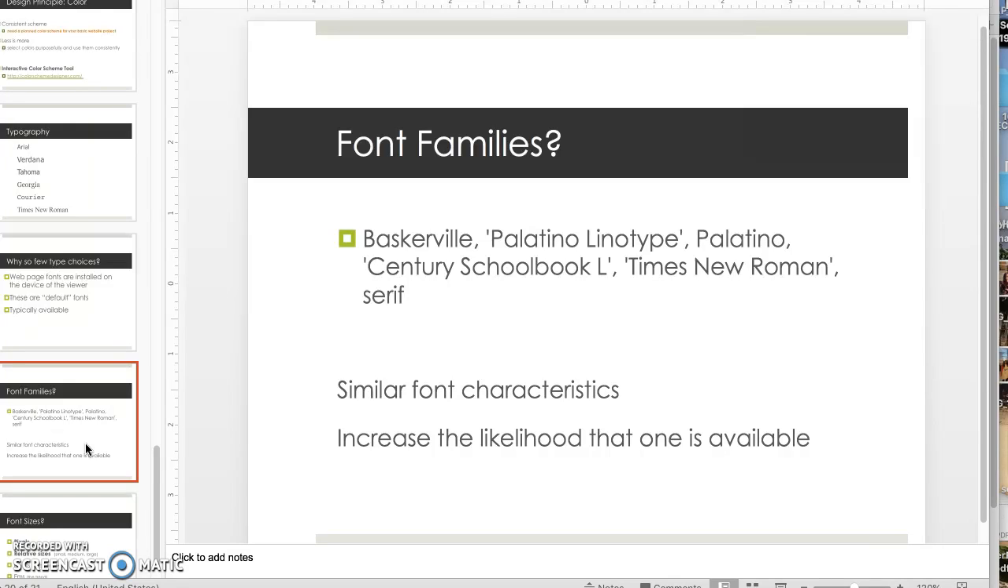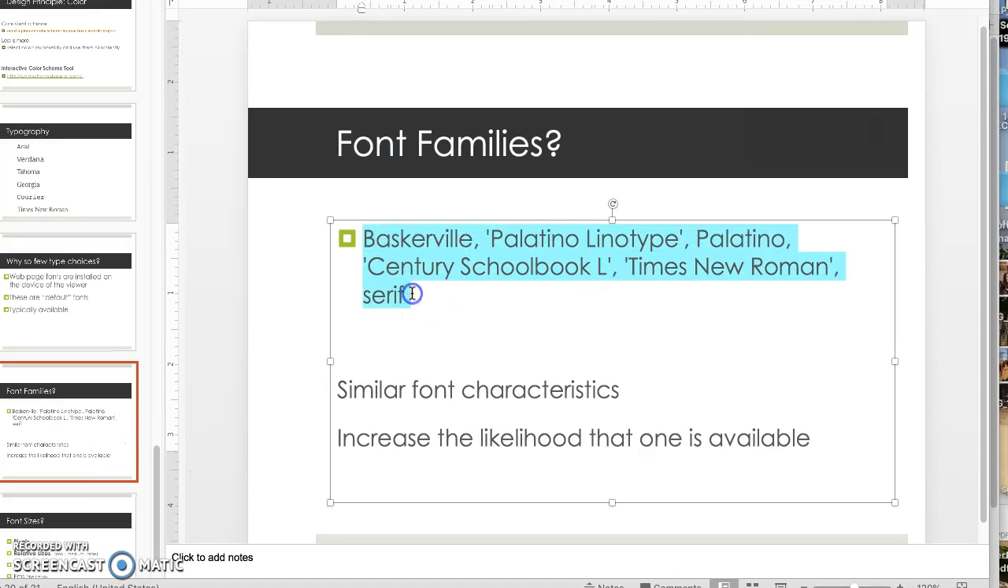You're going to be like, I go to pick a font and it wants to give me a family. And these families of fonts, and this is an example of one in the presentation, Baskerville, Palatino Linotype, Palatino, Century Schoolbook, Times New Roman, Serif. They have similar font characteristics.